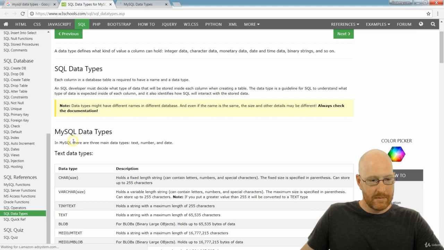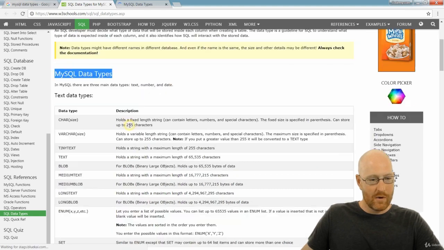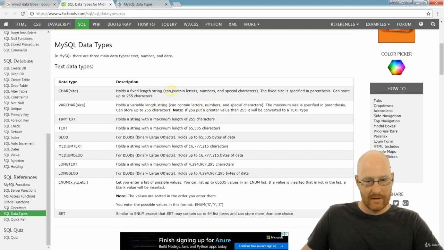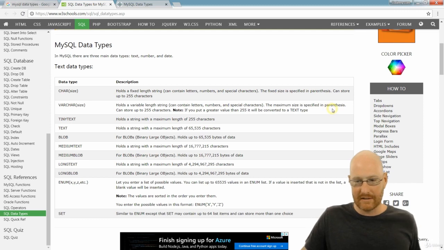So SQL data types, MySQL data types. All right, this is what we want. And you can see here's just a list of them. Char, and then size, varchar size. And you can see it holds a variable length string. Can contain letters, numbers, special characters. Maximum size is specified in parentheses. Can store up to 255 characters. If you put a greater value than 255, it will convert it to a text type. And that's down here, right?